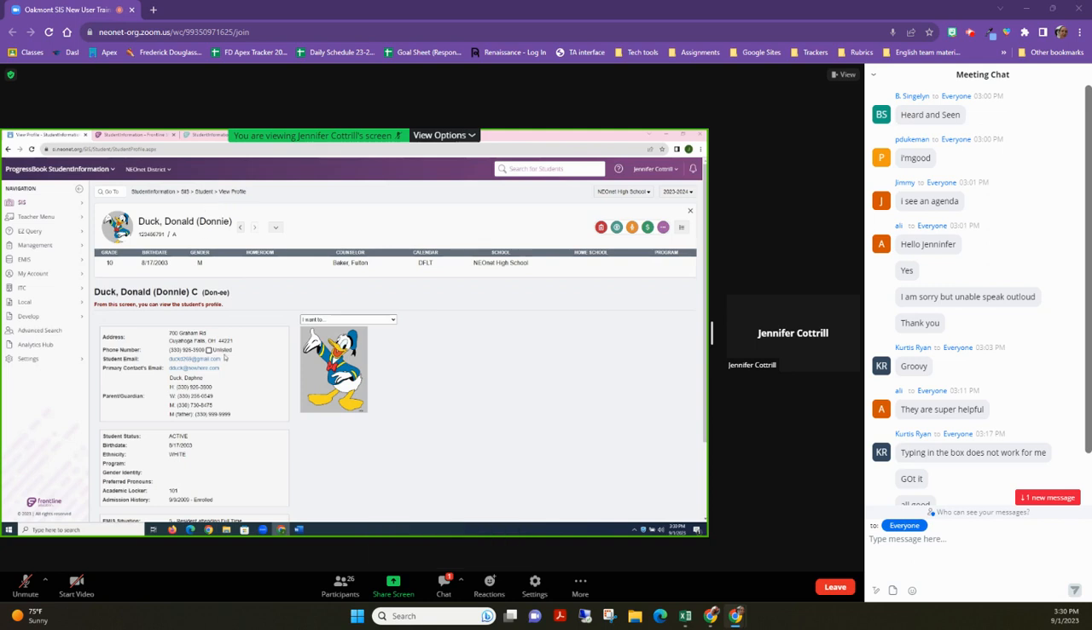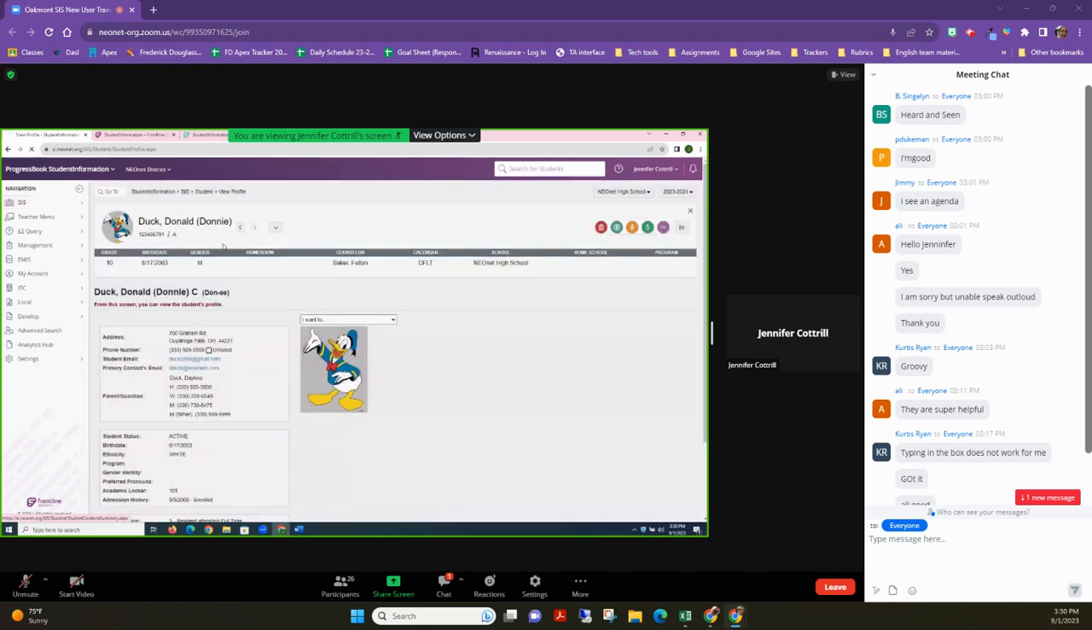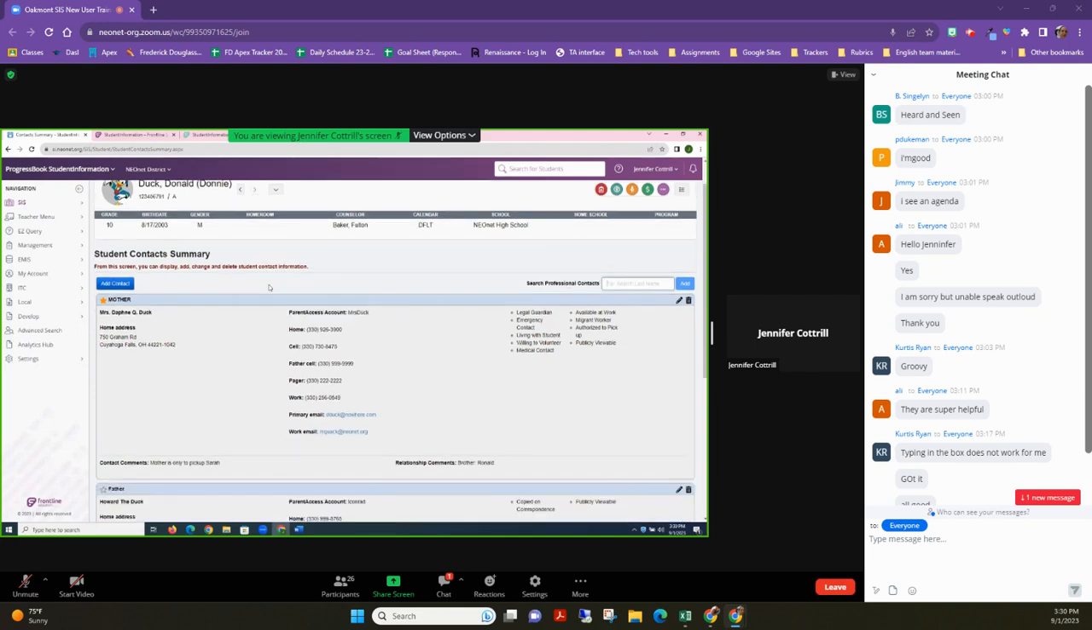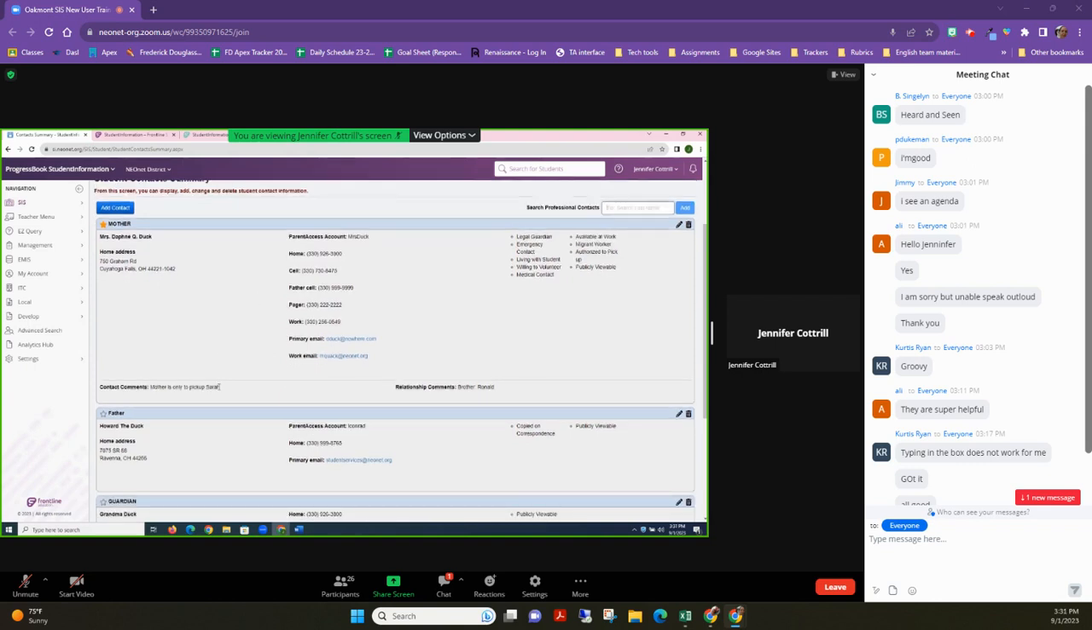So the breadcrumb trail I have on the paper, again, I can just go to SIS, student, and then contact summary. And because I have Donald up top here, I am now looking at all of Donald's contacts that we have in. You can put in an unlimited amount of phone numbers, unlimited contacts, and comments about the contact you might be able to find here if enrollment's putting that in.